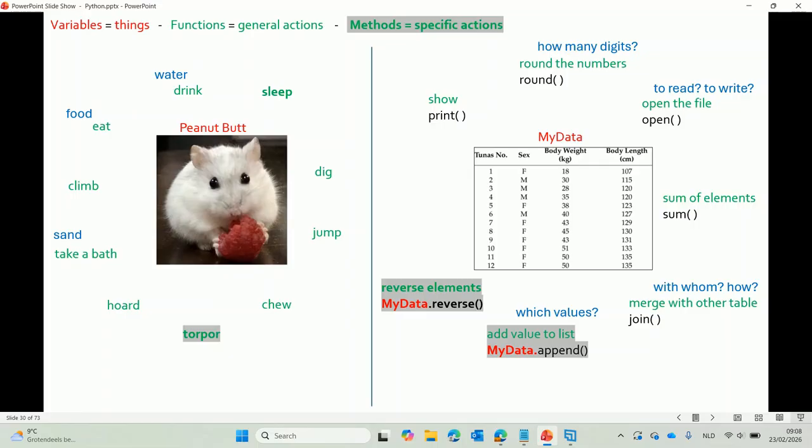So some functions will only work on a list and some functions will only work on a dictionary. And such functions are called methods. And you use them like you can see here on the slide. You take the name of your variable followed by a dot and then the name of the method. And since the method is a function, it is followed by round brackets.